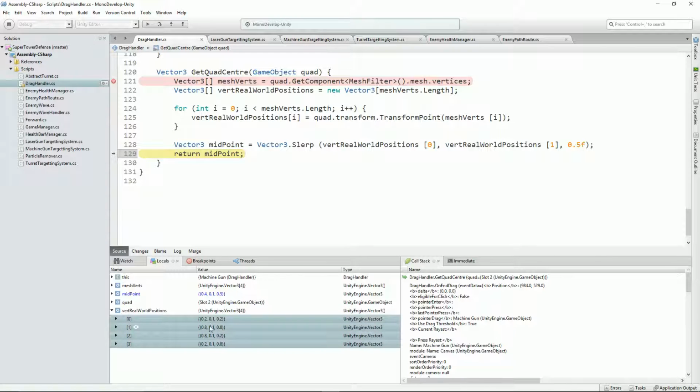It's not actually completely accurate because I think it's rounded them up to the nearest 0.1. Alright, and the way I got to the middle point is because these two here in the real world appear to be the diagonal for the quad. Alright, and so by doing a Lerp I can say yes, here I want between real world position 0, real world position 1, 0.5f, so halfway. So halfway between the diagonals, that will be the midpoint, and we're good.